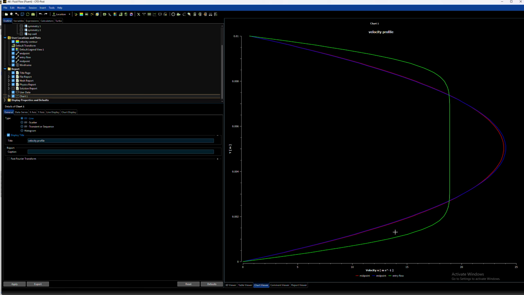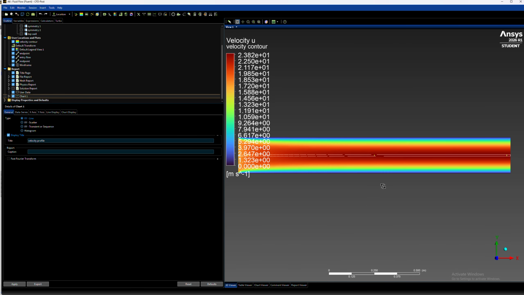I also added an entry flow line here, just so you can see for this type of flow that the initial part of our rectangle doesn't have a fully developed flow. Let's see, where is it, right there. Here's our velocity contour.